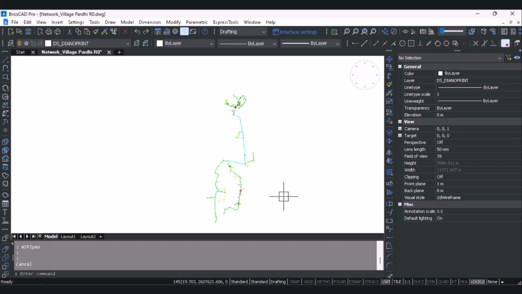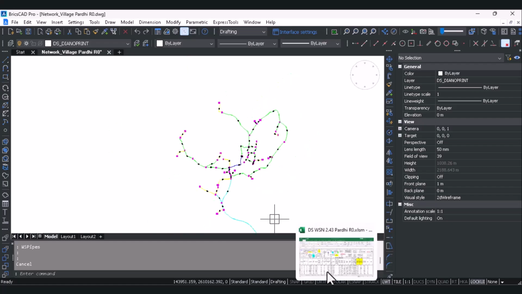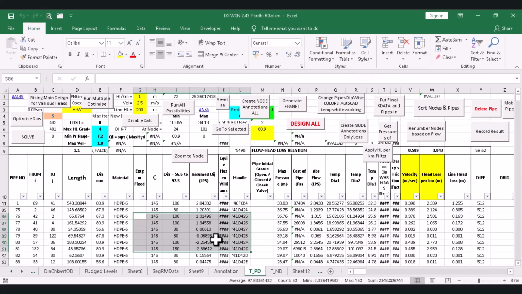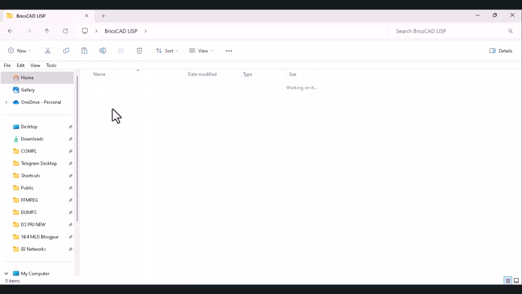So in any large network wherein there are thousands of pipelines, we are able to switch over and see what is happening graphically, as well as what calculations are being done in Excel. So after our design has been done, the next functionality is the drawing generation.